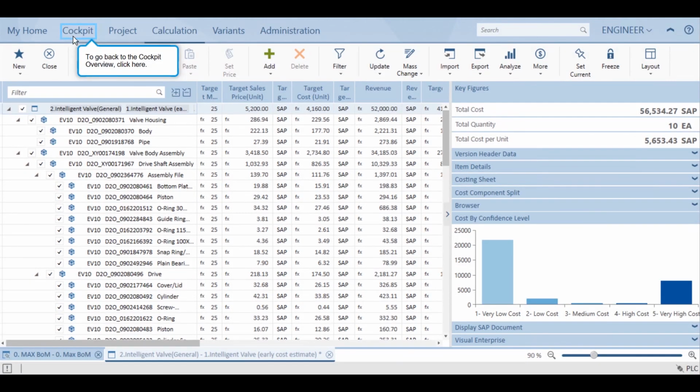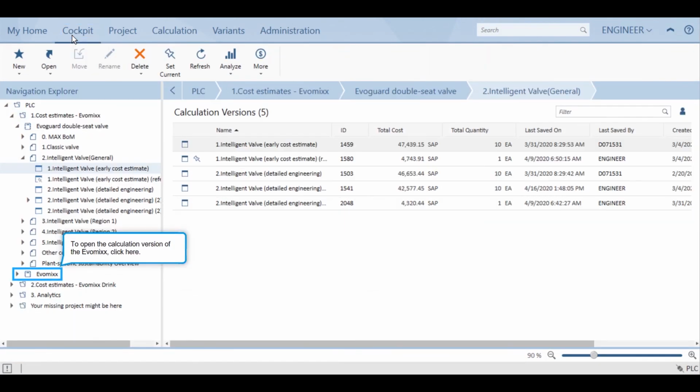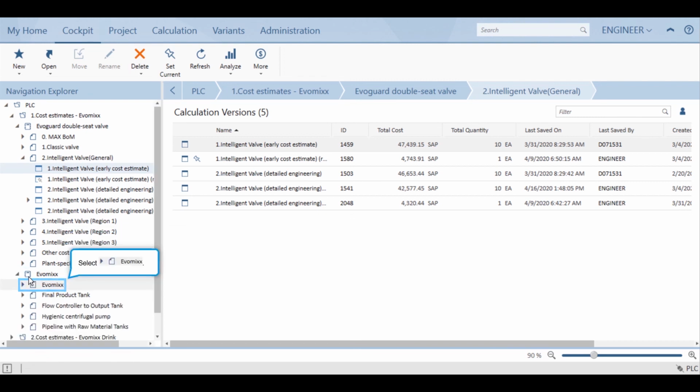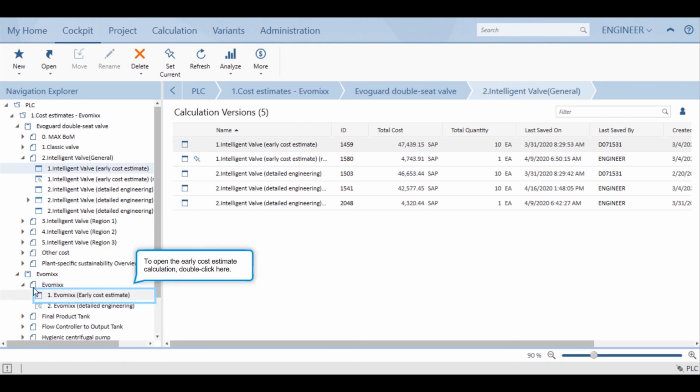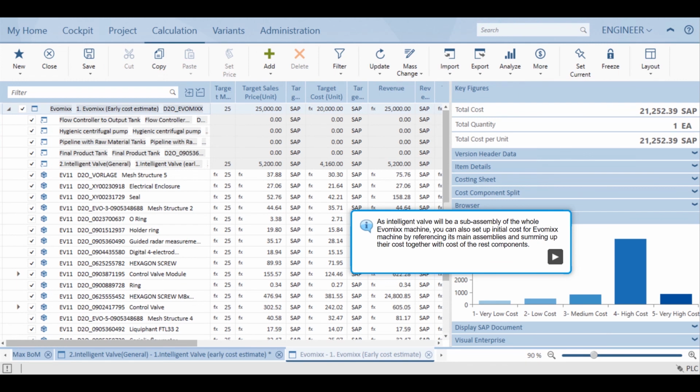As the intelligent valve or the smart valve will be a sub-assembly of the whole EvoMix machine, the costing engineer can also set up initial costs for the EvoMix machine by referencing its main assemblies and summing up their costs together with the cost of the rest components. Here, the costing engineer can reference calculation versions for several main assemblies, including the valve costs in the total cost of the EvoMix machine. They can also adjust the quantity of the reference versions to meet the bill of material requirement.